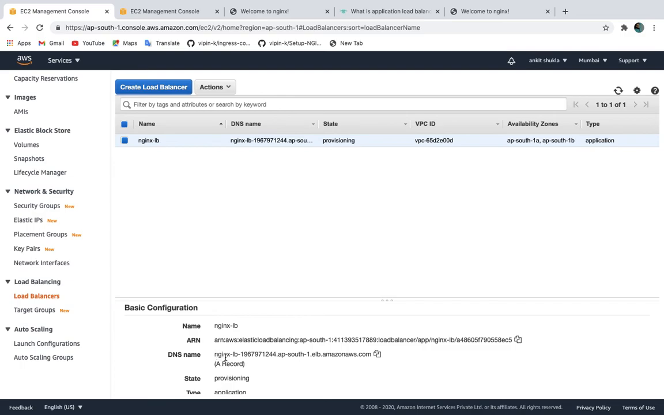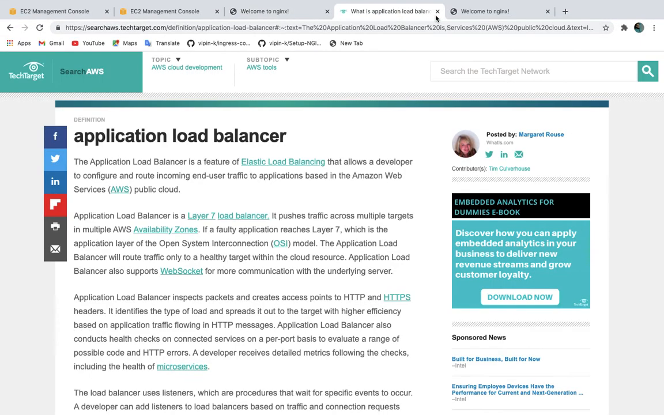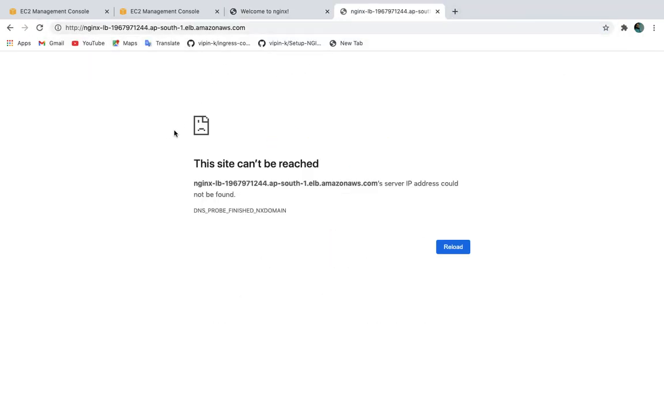But if you have purchased any domain name, you can put this DNS name into the A record. If you purchased from GoDaddy or BigRock, you can put this in the A record. Our requirement was that whatever we are getting from the backend server, we will get from this server also. So how can we get it? Let's copy it. Let's wait. Right now you can see you are not getting anything.